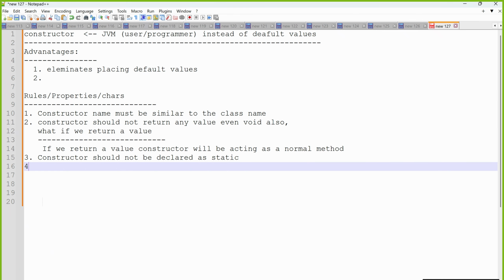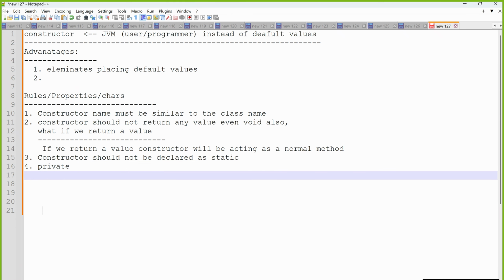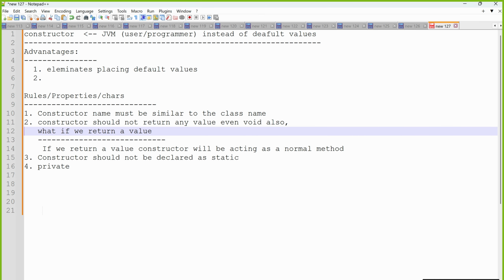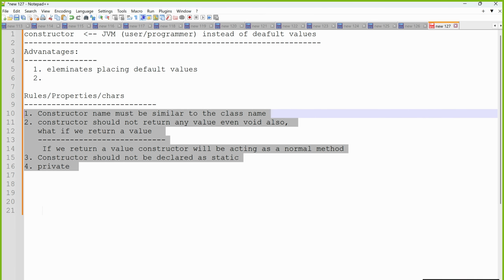Got it? The fourth important rule is that the constructor should not be private. These are the four important rules we have. While creating the constructor, you should keep all these things in mind.